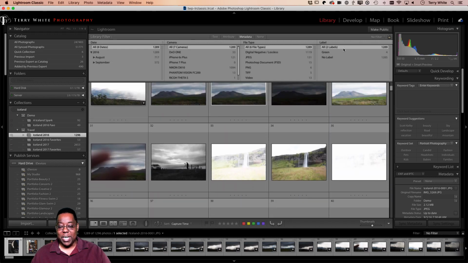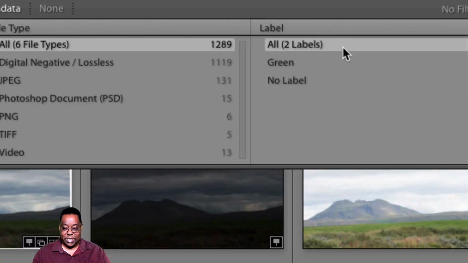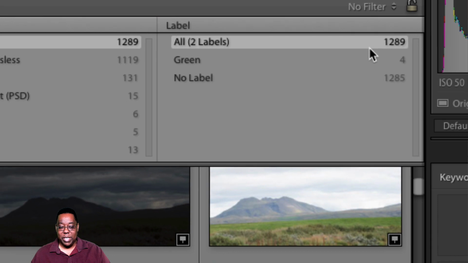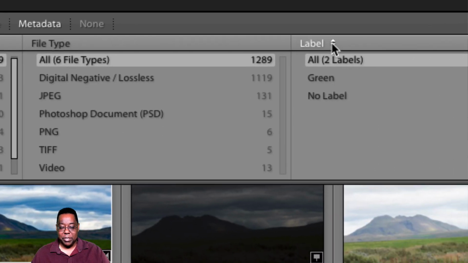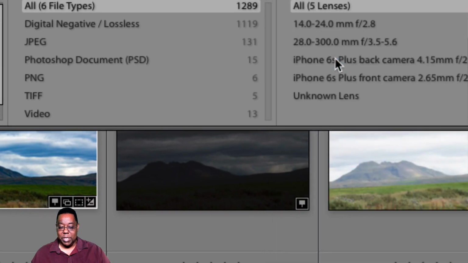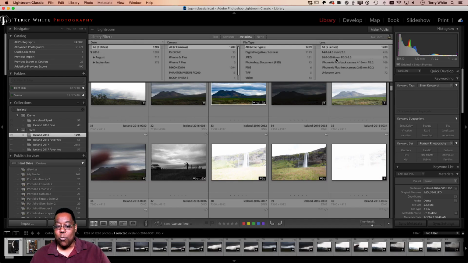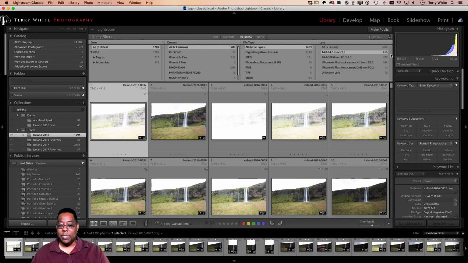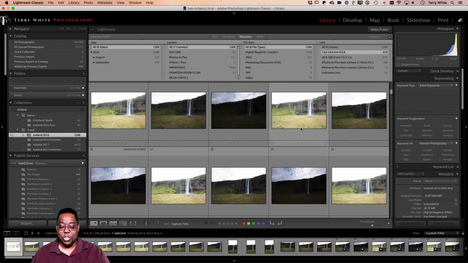But if I go to change one of these categories, since I don't care about labels, I can go in and change it, there we go, up here at the top. I can change it to lens. So I want to see which ones were shot with my wide angle lens, my 14 to 24. Now I can look at just the 416 photos that were shot with that lens.